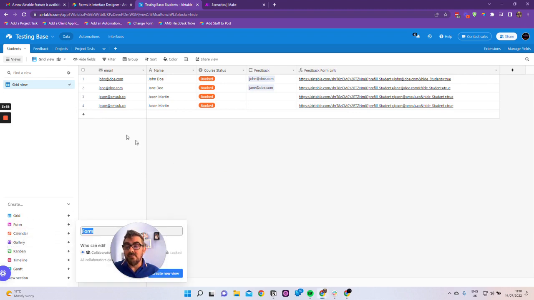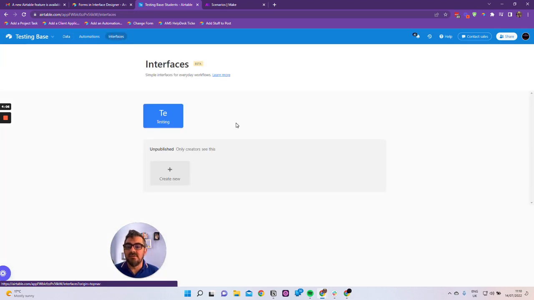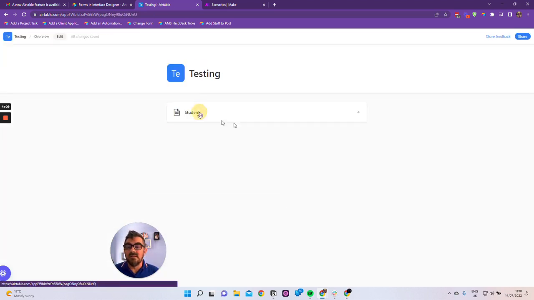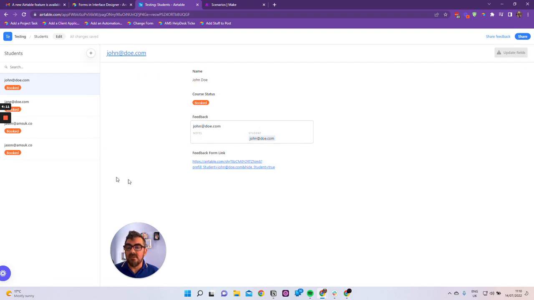What we've had to do previously, if you're in interfaces and you want to add records, is create a link and things like that to the form. If I go to interfaces, I'll show you what I mean. If we wanted to add to the student table here, we would have to create a form and then link the form in here with a kind of hyperlink or something. Now we have an option to add records. Let me show you how that's done.